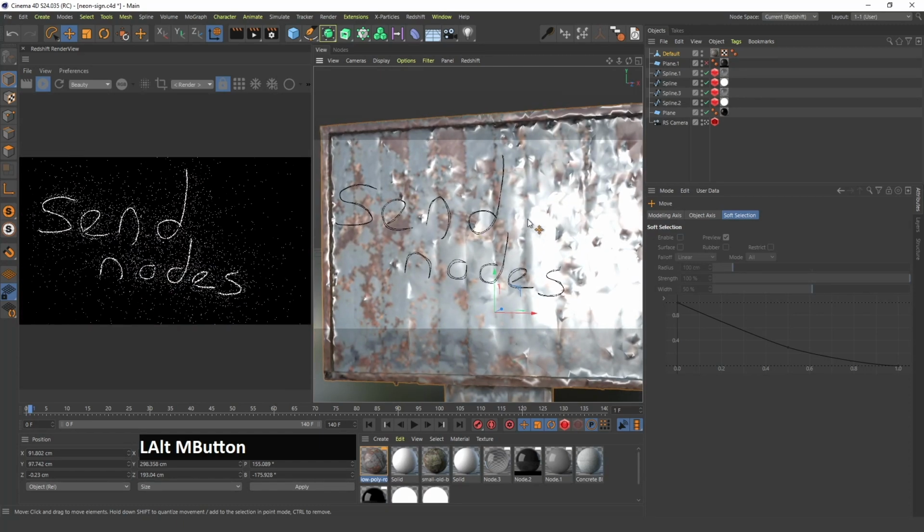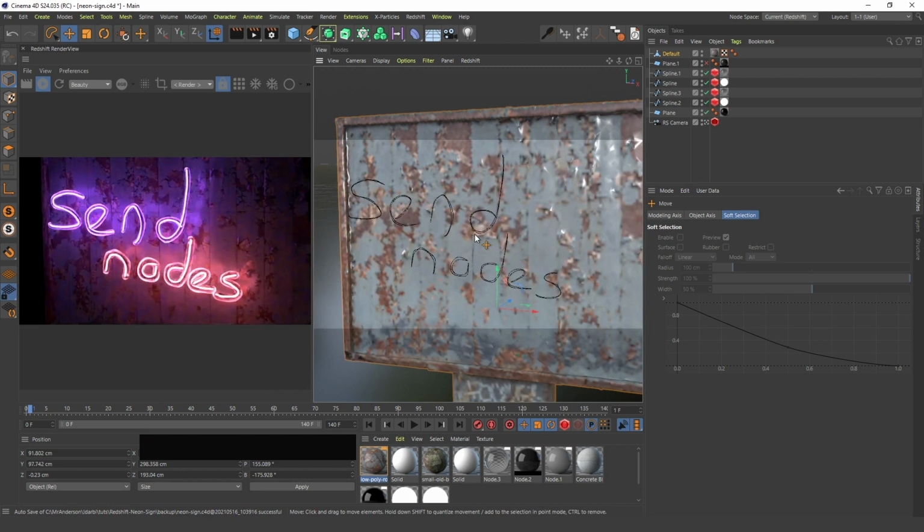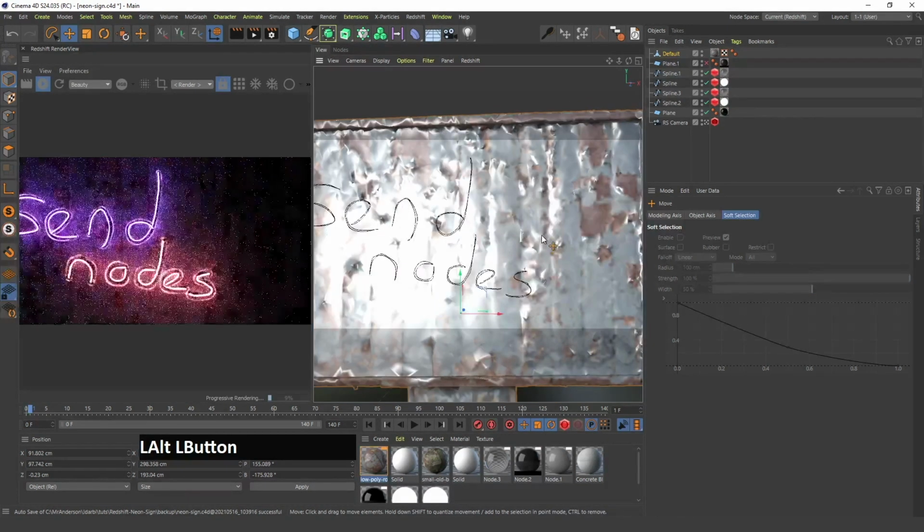So you want to know how to create a neon text like this? Very good. I will show you, in my opinion, the easiest way to do this using Cinema4D and Redshift.